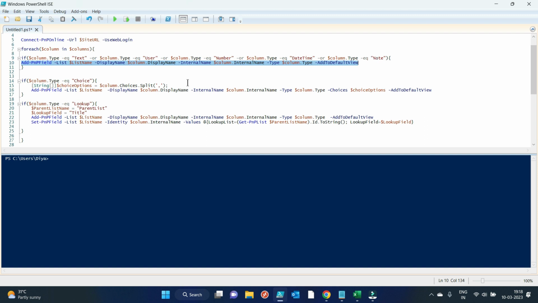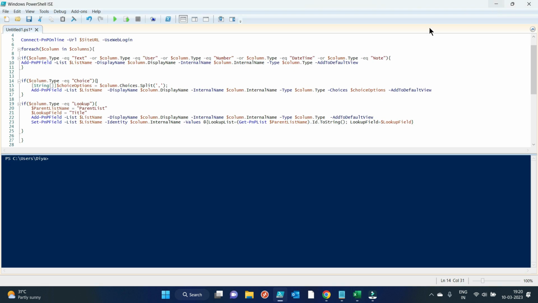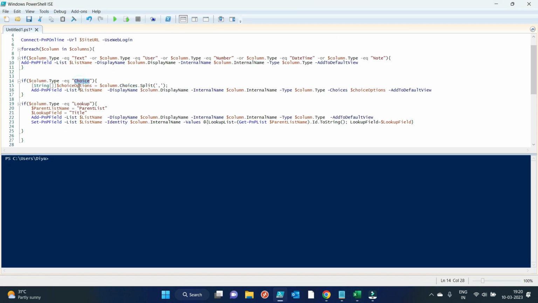and multi-line field. If you want to create a choice column, you need to give your choice options in this column like this: red, white, blue, black. I have given them in this format. Then inside the loop, I'm fetching that choice field and splitting it, creating an array called choice options. Then this is the line of code to add a choice field: Add-PnPField, list name, display name, internal name, type, and one more parameter, choices. Here you give the choice options and add to default view.